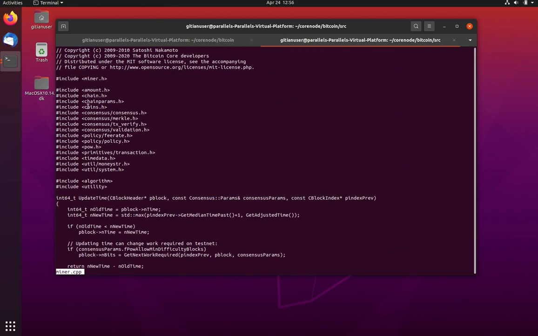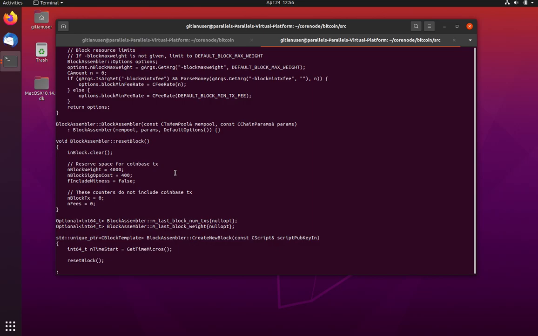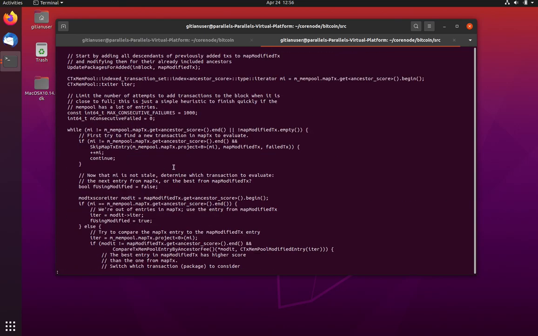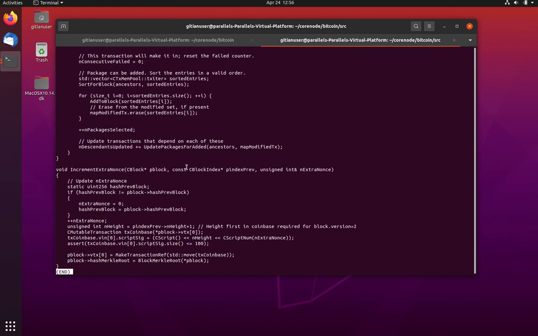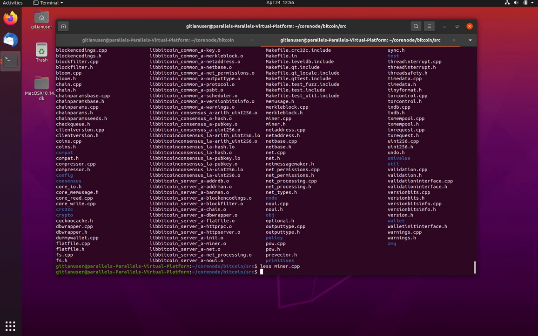miner.cpp. Here is the C++ code. I can read it all. I can tell what it's doing. I can change stuff if I want. If I want my node to work differently to other people's nodes, I can change stuff. However, if I change stuff in a way that breaks consensus, then I can find myself forming my own network and breaking off. And that's what a fork is. And well, I'm not about to do that.